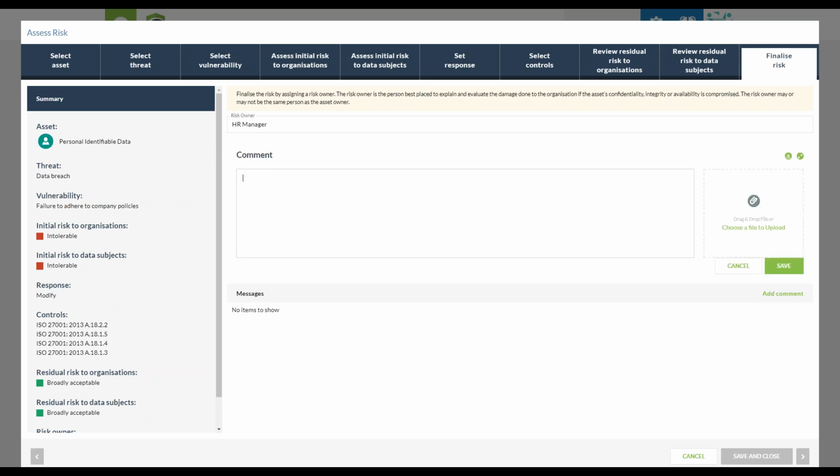In the messages as well, you've got add comments. Like I showed you in organization assets, you can drag and drop any supporting documentation that might strengthen that risk assessment, and also add any comments.